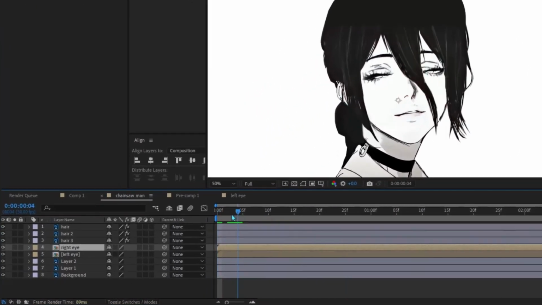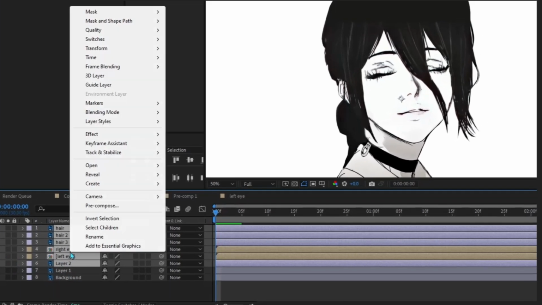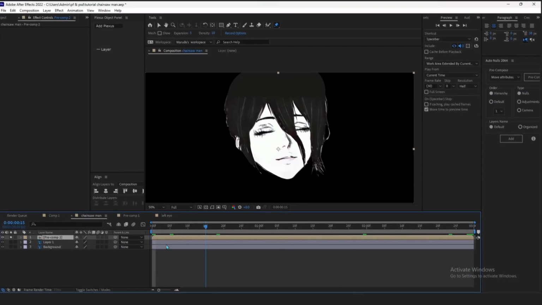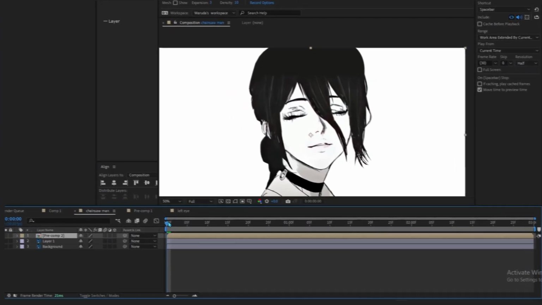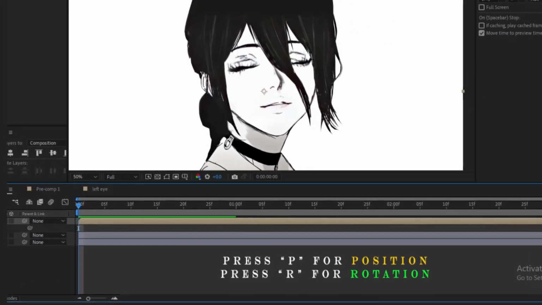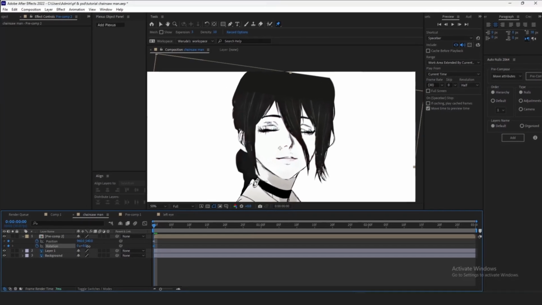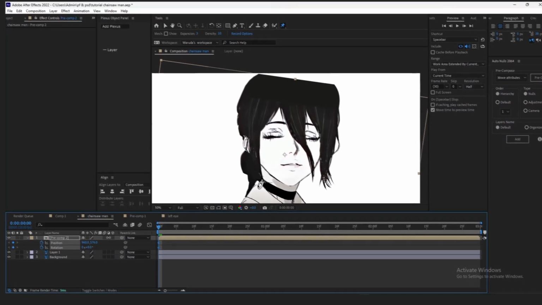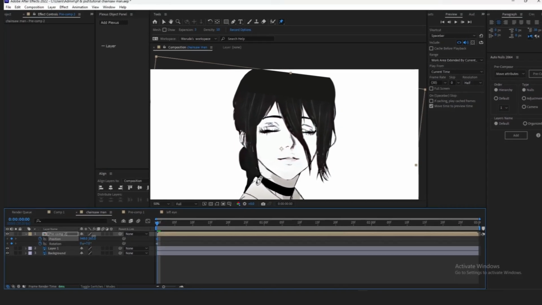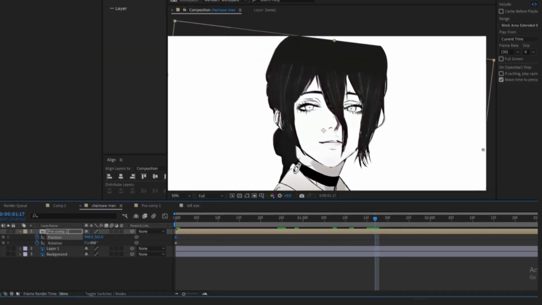Now select all the layers except the body and pre-compose them. Next, make keyframes on rotation and position. Press U to see the keyframes. Now change the values of both until you get to a natural position. Next, move to the middle and change the values to default.